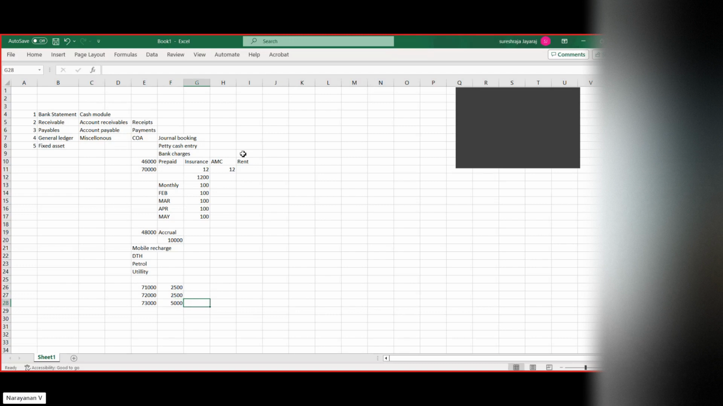This is how our entry will be. The entry will be your expense account to your accrual account. So this is how we book our monthly prepaid entry, accrual entry, petty cash entries, bank charges, and your fixed asset depreciation.